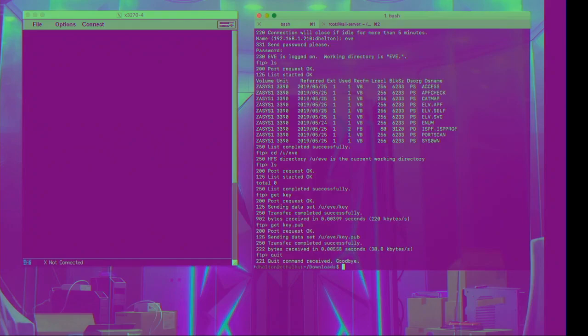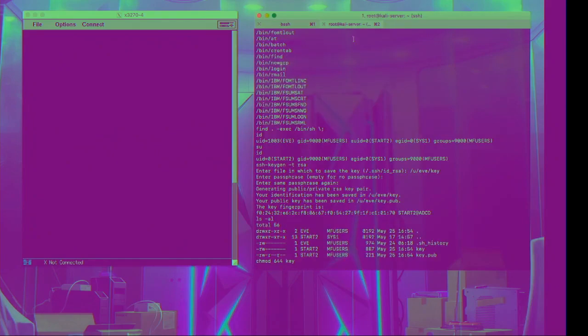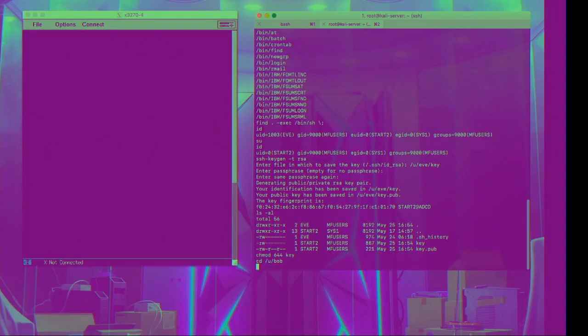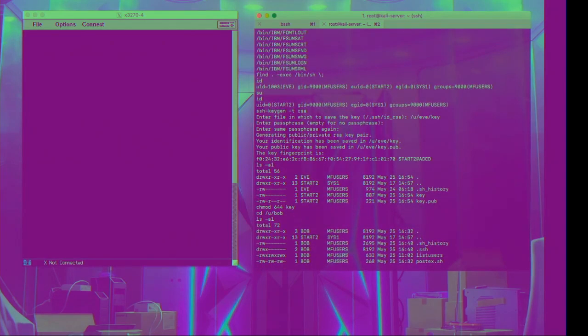So there we go, I pulled down my keys. Now I'm going to CD into Bob's directory, because I know Bob's a sysprog. So I'm going to CD into his SSH directory.